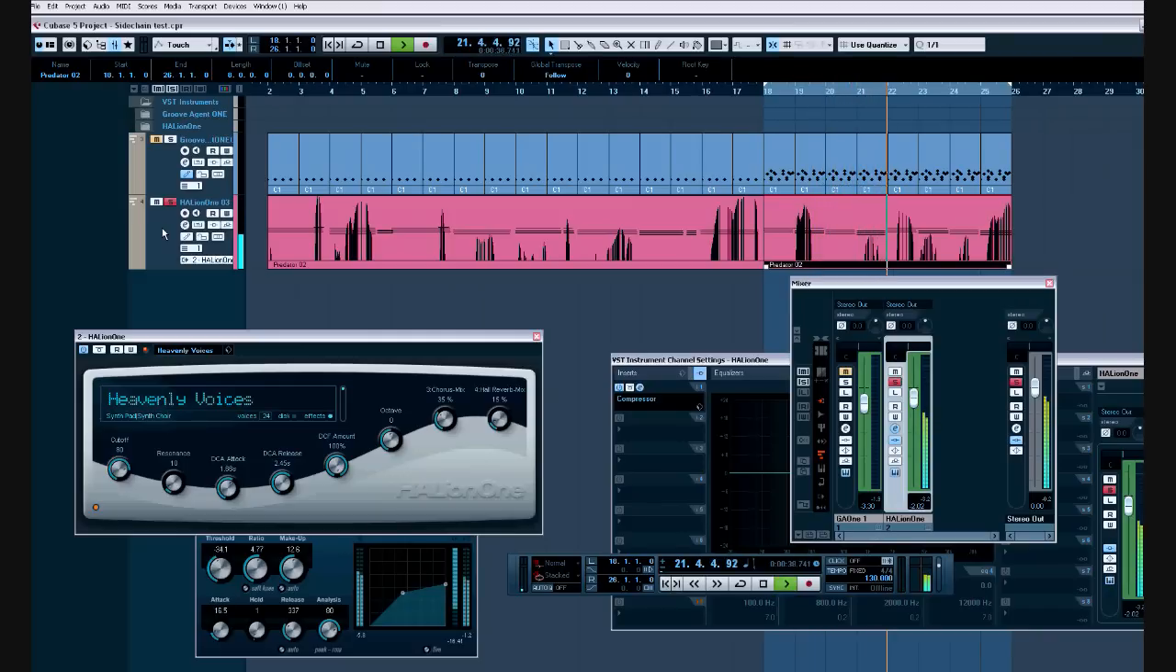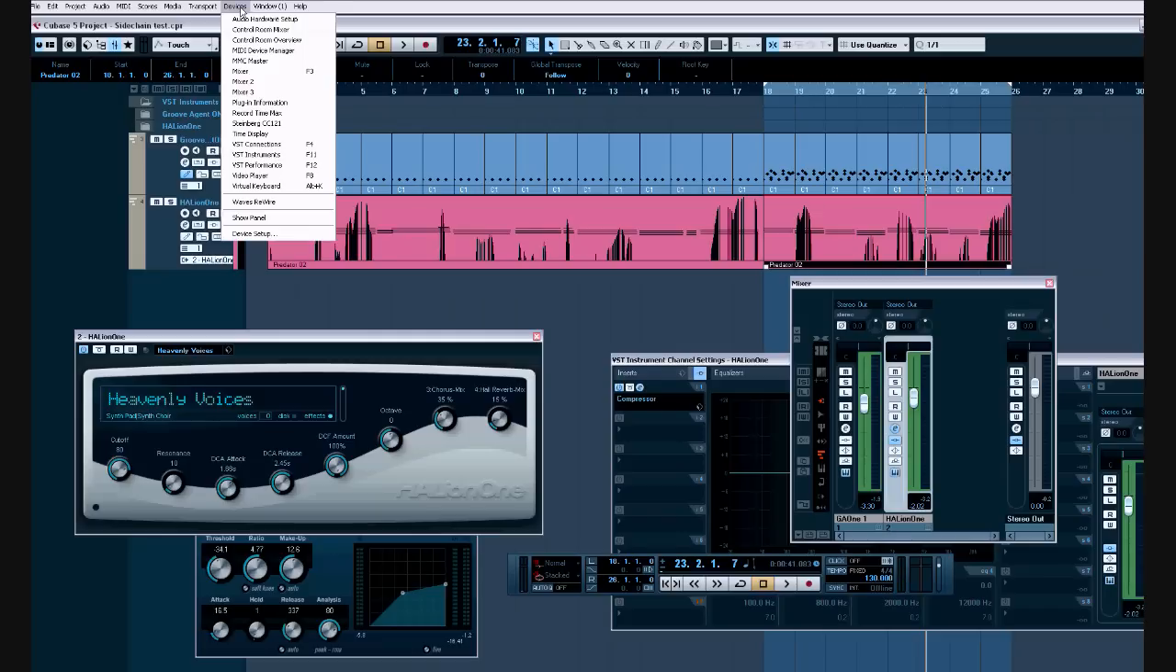What I'm going to do is put a compressor on the pad and use the bass drum of the drum track to trigger the compressor through the sidechain. You'll hear the effect of this as the tutorial goes on.